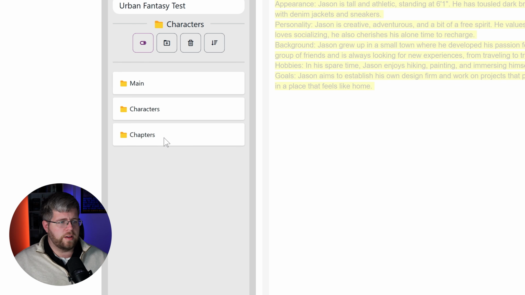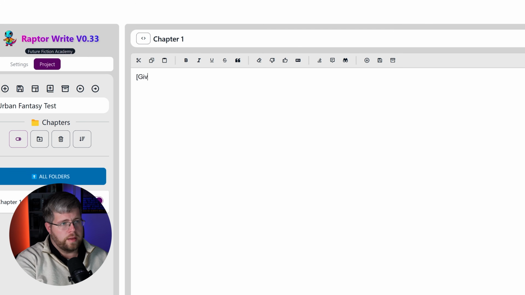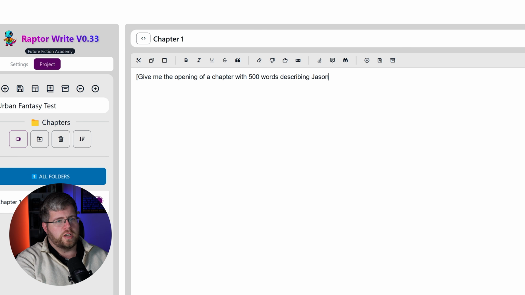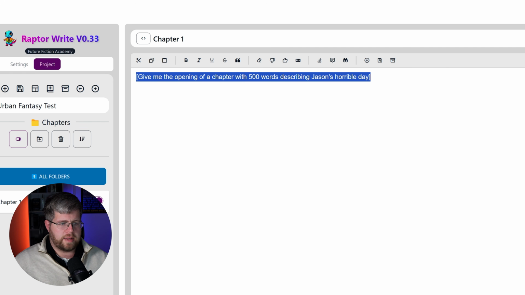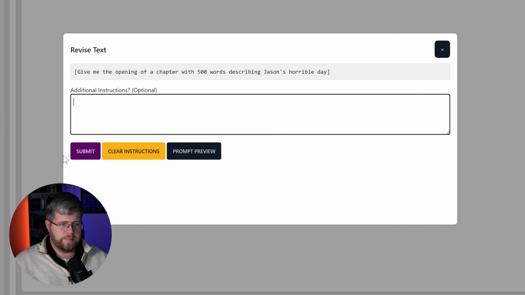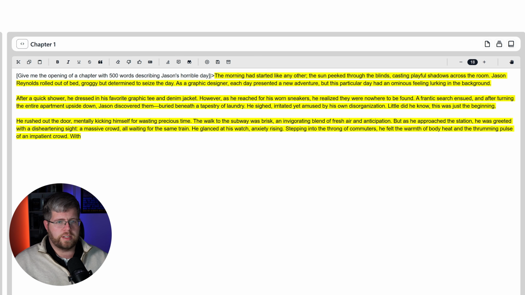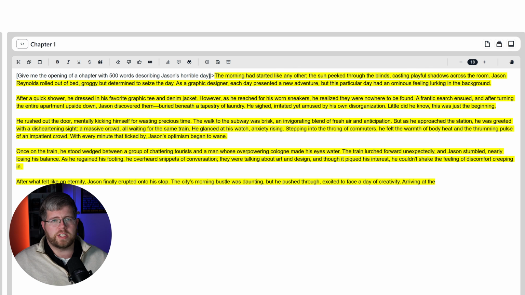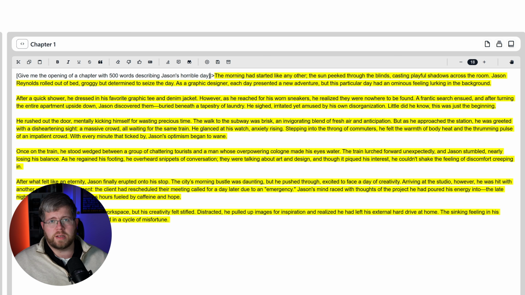So now if I go to chapters, I can say, give me the opening of a chapter with 500 words describing Jason's horrible day. And then all I have to do is select that and run the LLM. And here it is going ahead and writing it. So it works very similar to Novel Crafter, but honestly, it's a little bit simpler. If you haven't gone through the free course that Future Fiction Academy provides, you might be a little lost at first, but once you figure it out, it's very simple. It's very easy to do.